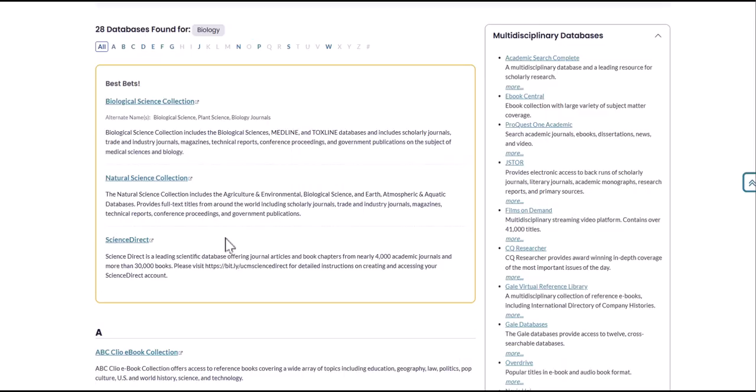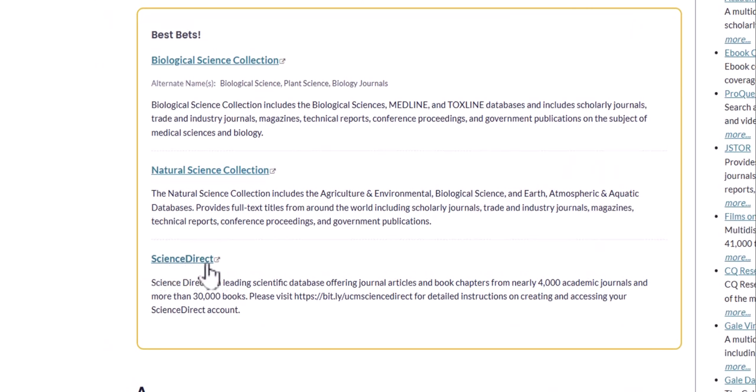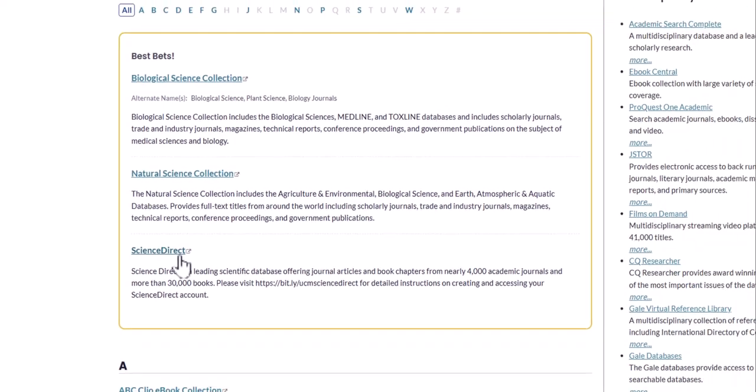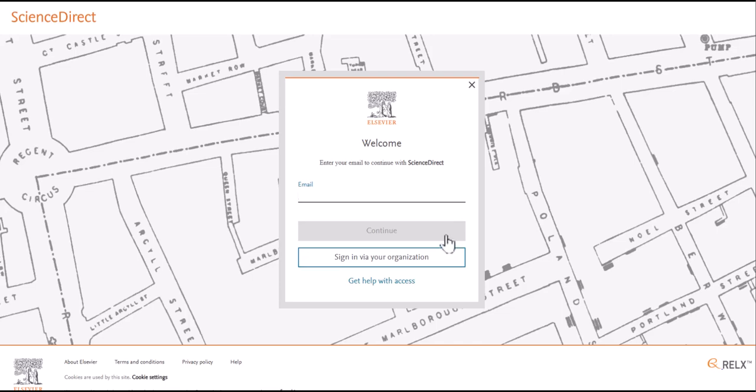One thing to note about some subject-specific databases is that you might need to enter more credentials to access information. So for example, ScienceDirect is a subject database that's very common, but you will need an additional login to access the full text. So if you come across an article in ScienceDirect and you want to download the PDF, unfortunately you will need to create an account on ScienceDirect, and you can do that using your university email.